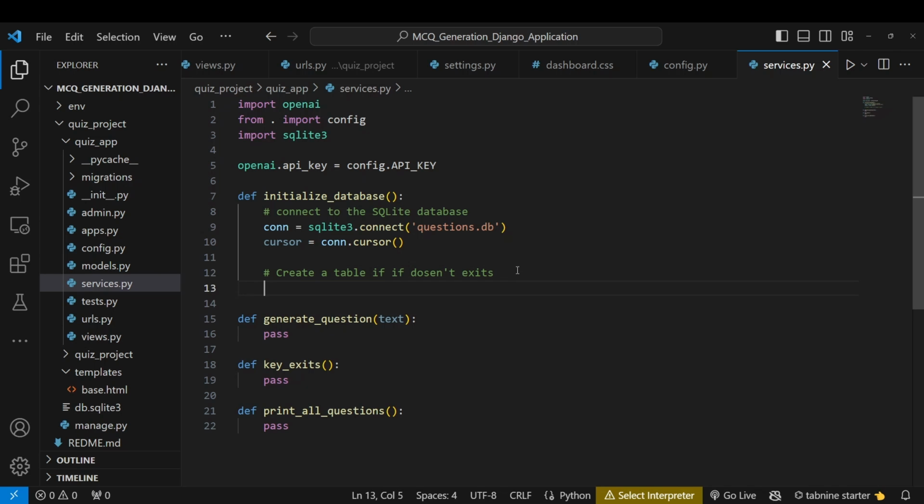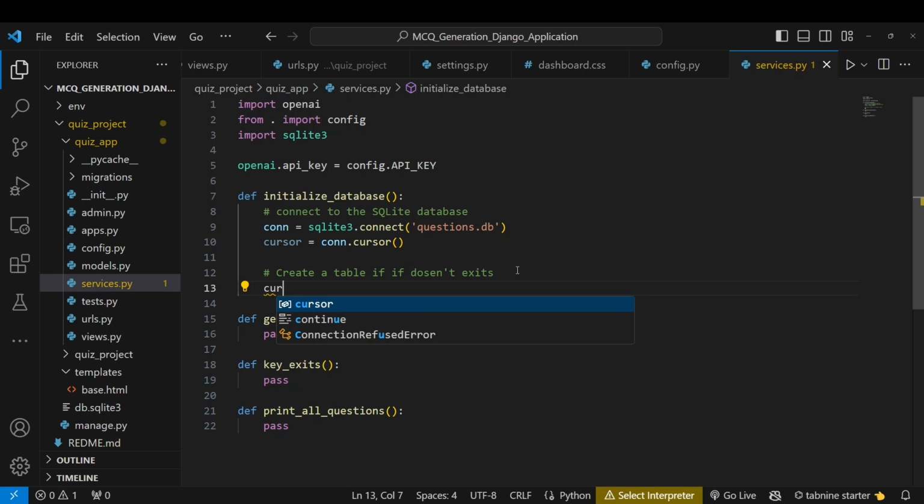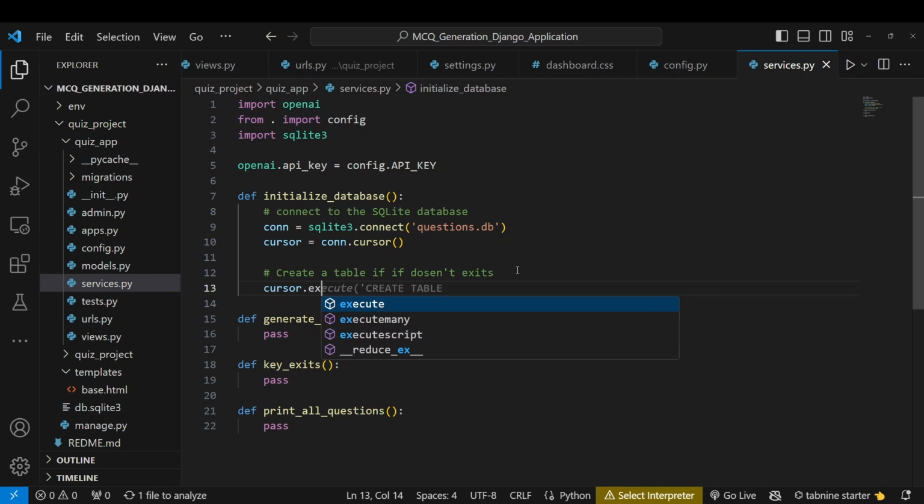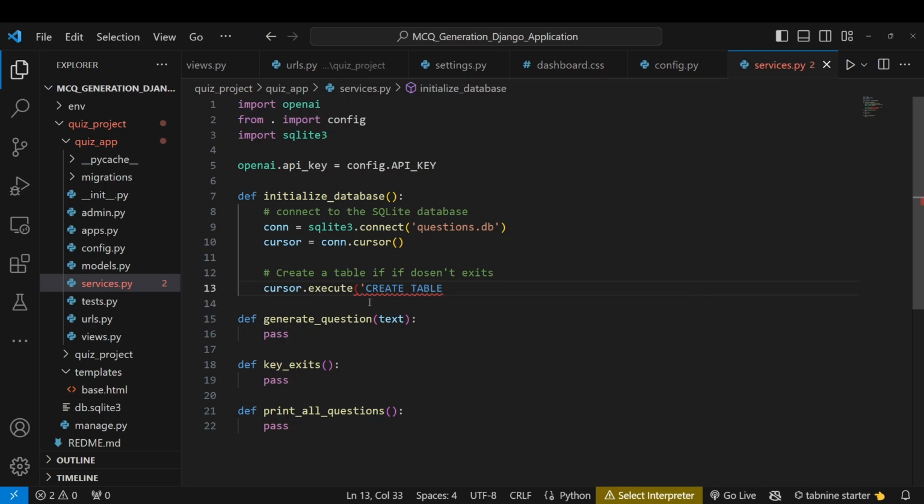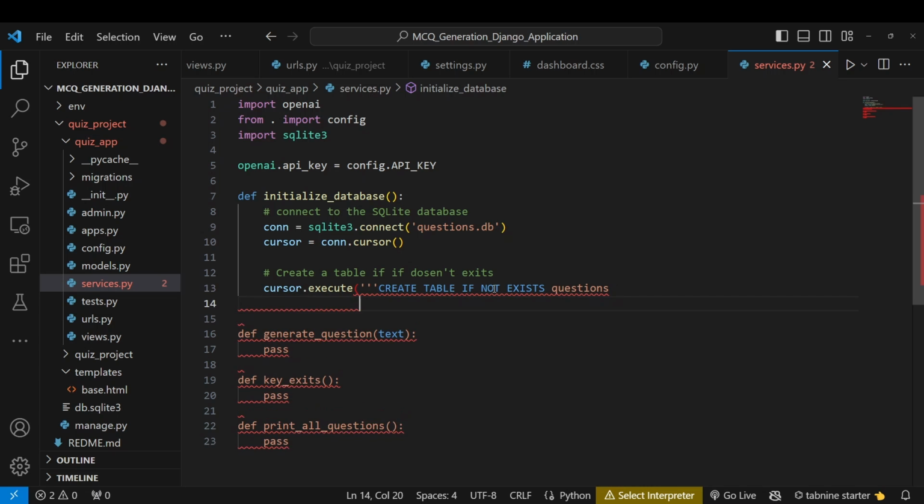Okay, so this cursor variable we can call: cursor dot execute, and here we are going to create a complete table. So let me write it in a multi-line string. Okay, so create table if not exists, and here we can write questions, and after that we can add an id as well. So id, we are going to set id as an integer primary key. Let's add it as a primary key. Now we are going to set a key as text, and unique text.